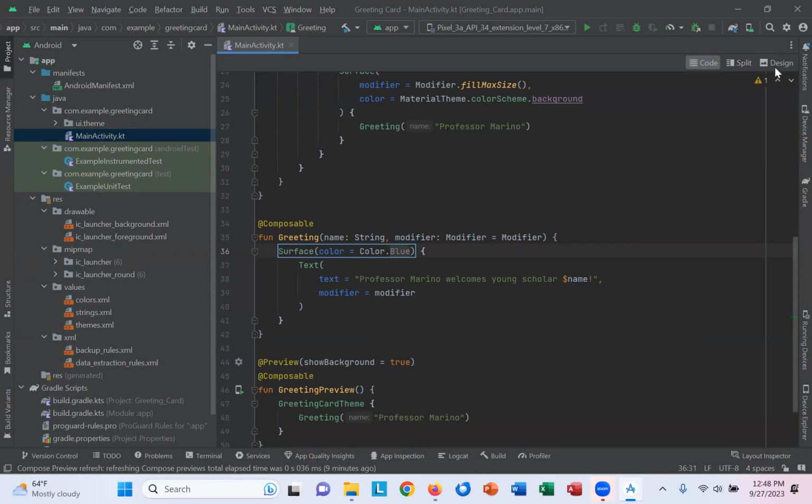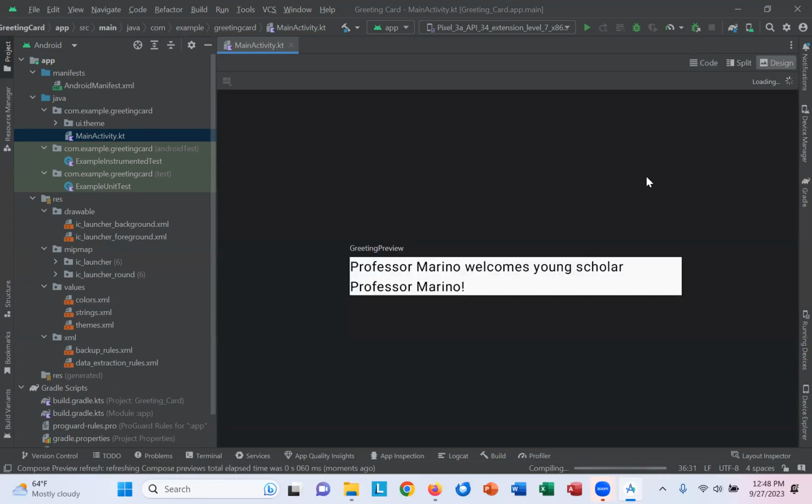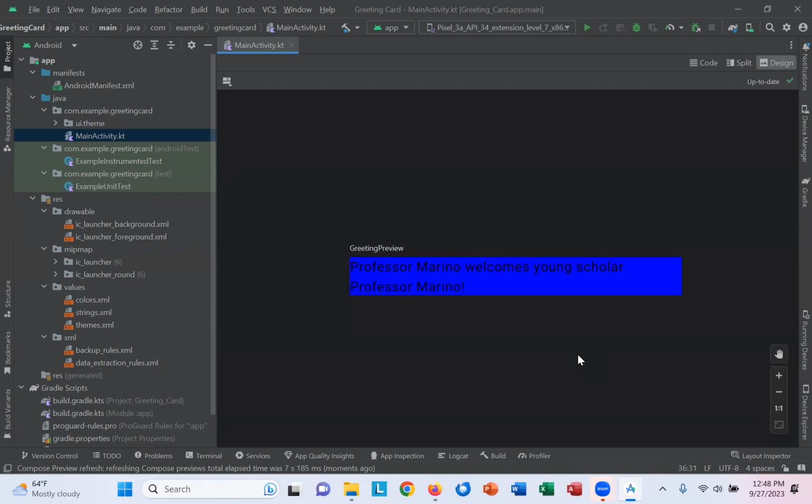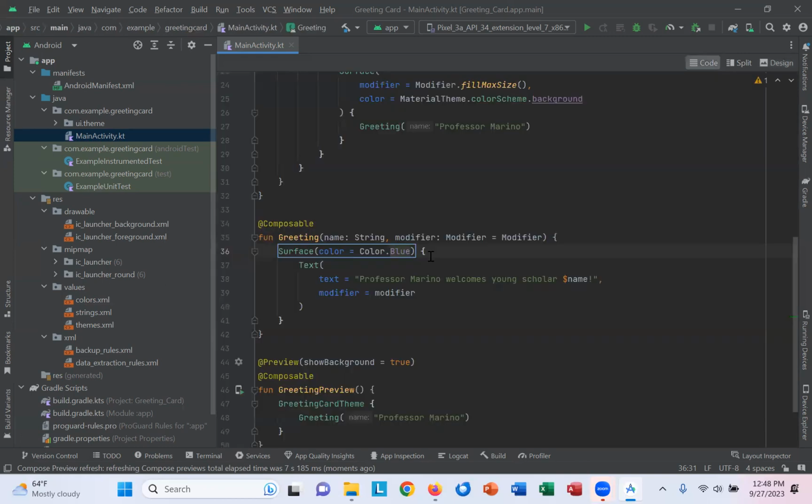Then once you've done all that and go back into your design mode, it refreshes down at the bottom here again. And it's now made my surface or box background blue. Little hard to read with the black text, right? So maybe I'll go back in and change it to red.